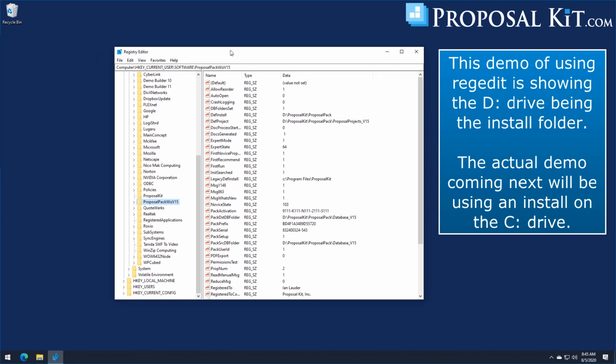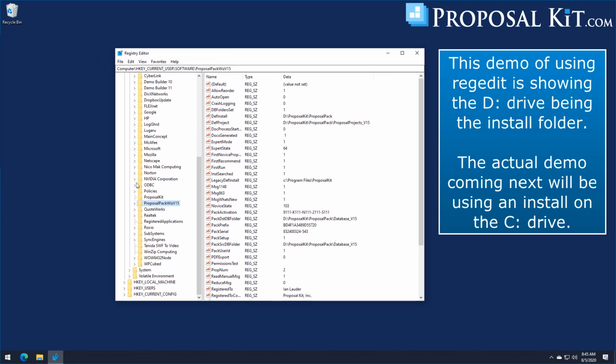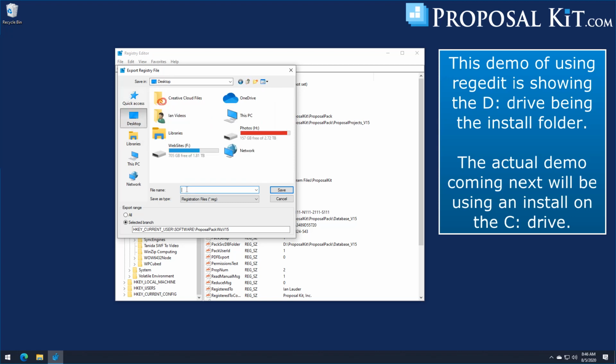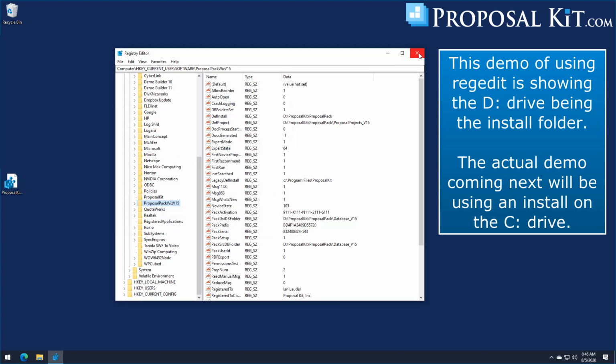But for this demo, we're just going to show how to export the registry key as is and use the same directory structure. So once I have the Proposal Pack Wiz V key highlighted, I can just say File, Export, and give it a name. I'll copy it to the desktop and call it proposalkit.reg. And that's all there is to exporting the registry.